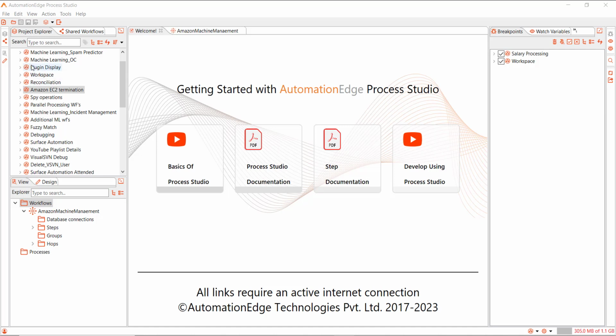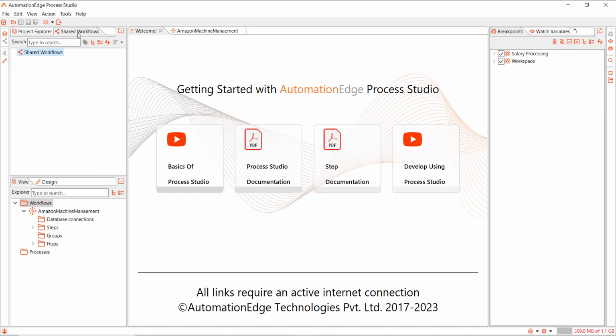Towards the left hand side, we have the Project Explorer panel from where you can access all your workflows and projects and processes and all the relevant files. We have the Shared Workflow panel from where you can access the shared workflows that are shared with the user. We have the Designer panel from where we can view the workflow details.